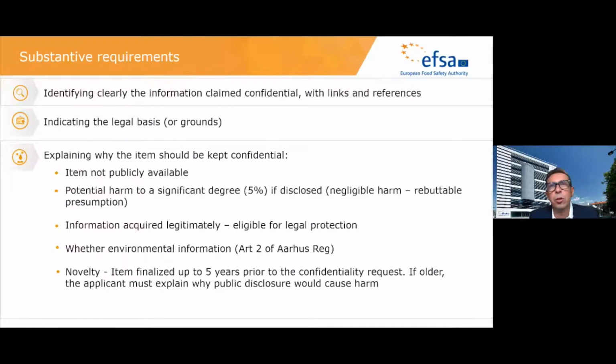The justification should include confirmation that the item is not in the public domain, as well as that the disclosure of the item will result in a potential harm to a significant degree. In order to do so, the applicants may either confirm two rebuttable presumptions regarding the amount of harm that this disclosure would result in, as well as regarding the novelty of the information that is supposedly confidential, or in the alternative, provide a verifiable justification as to the reason why the disclosure of these items would anyway result in potential harm to a significant degree, even if these two rebuttable presumptions are not met.